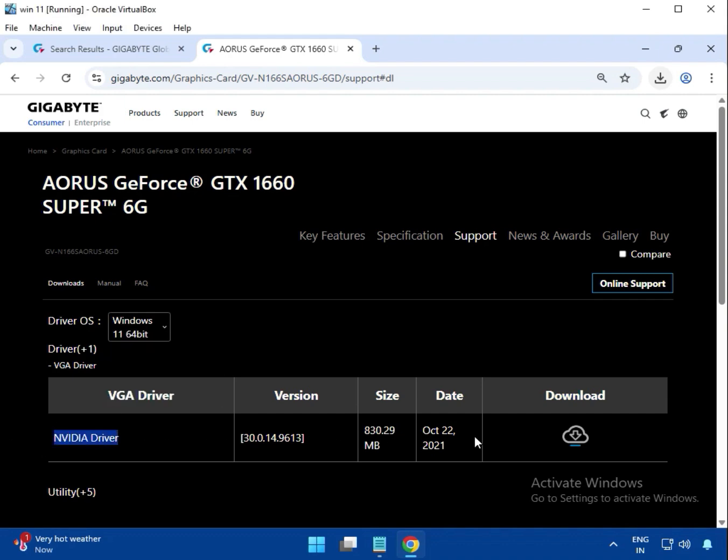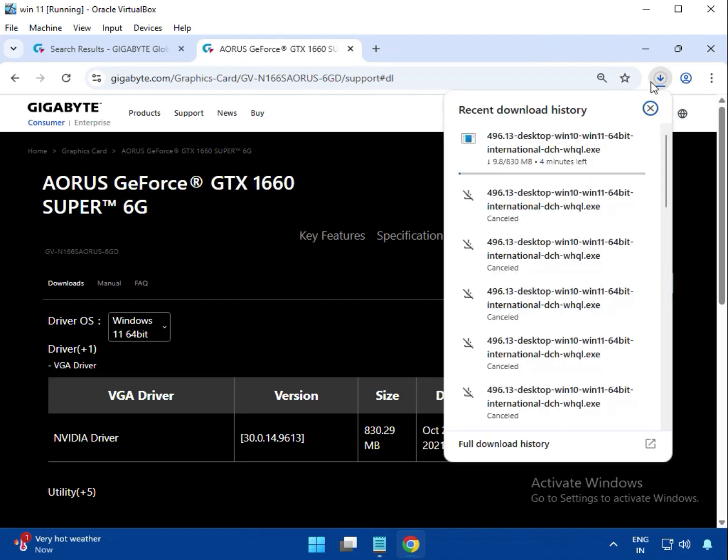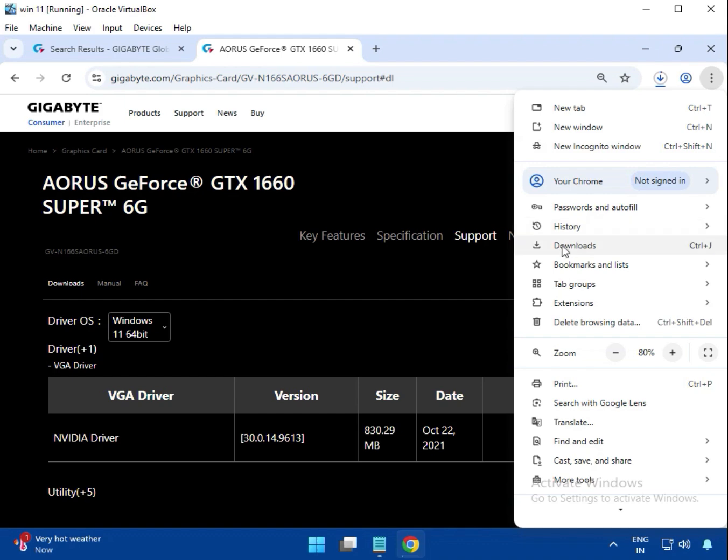So this is here, and select your driver, select the operating system which you require, and then this is our driver and you can see this is download. Then click to download. It will start downloading in the download box. Okay, it will take some time, 5 to 10 minutes, and then click on the three dots and go to downloads.